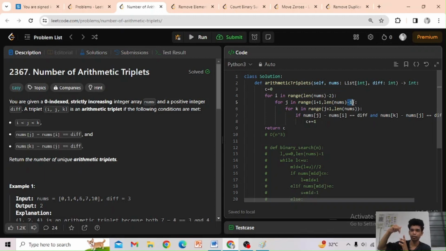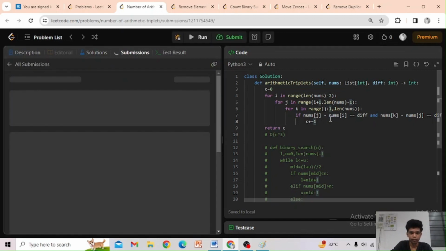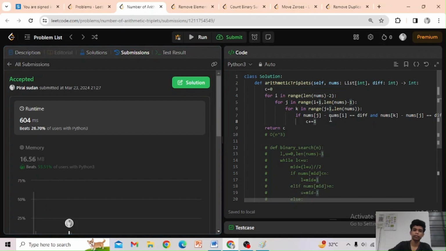I don't want to iterate there, because the condition of k will also be false when I put j plus 1 and the length of nums here, right? So I have used a simple reduction of iterations. Now, if the condition is satisfied, I will increase the c value and return the c value. Let me submit it. Yes, submitted successfully. This is the brute force approach.